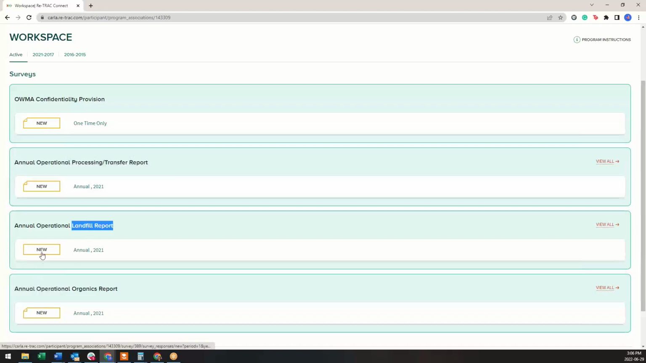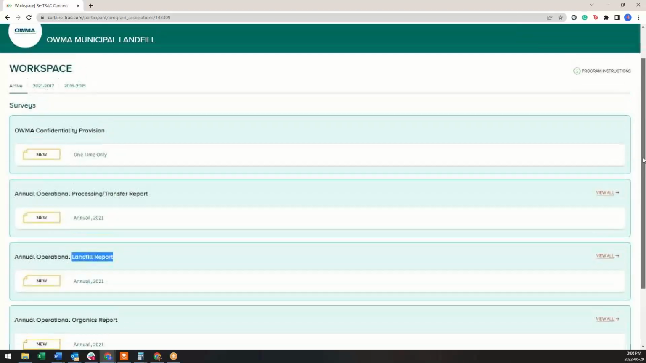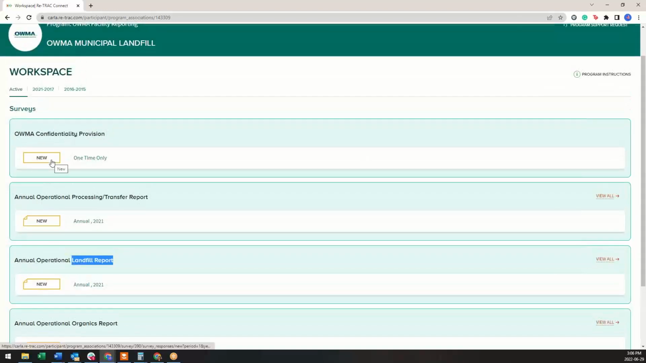Each survey has a status. So the status of new means that it's never been opened, nothing's been entered, it's never been saved. It's brand new, and you can go ahead and fill it out. If you start filling out a form, and then maybe you just have to save it and move on to something else, you get sidetracked, you can save it in a draft status. So we're going to see a draft form here shortly.